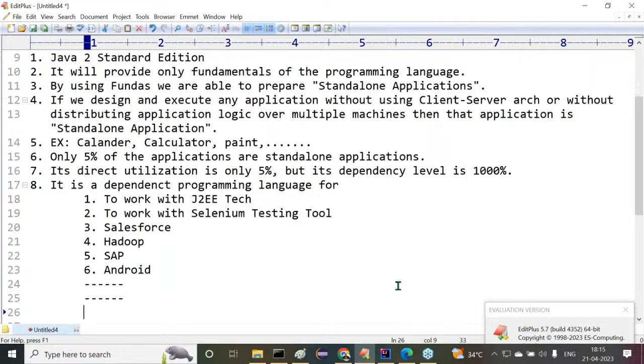Guys, tell me what I discussed here up to now. Point by point I have given. First of all, what is the abbreviation for J2SE? Java 2 Standard Edition. What will it cover? What will it provide? Only the fundamentals of Java. By using these fundamentals, what type of applications are we able to prepare?